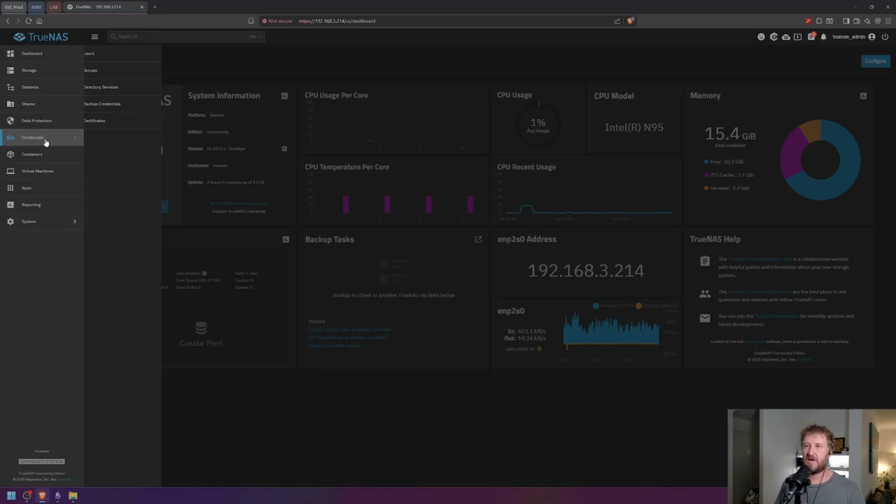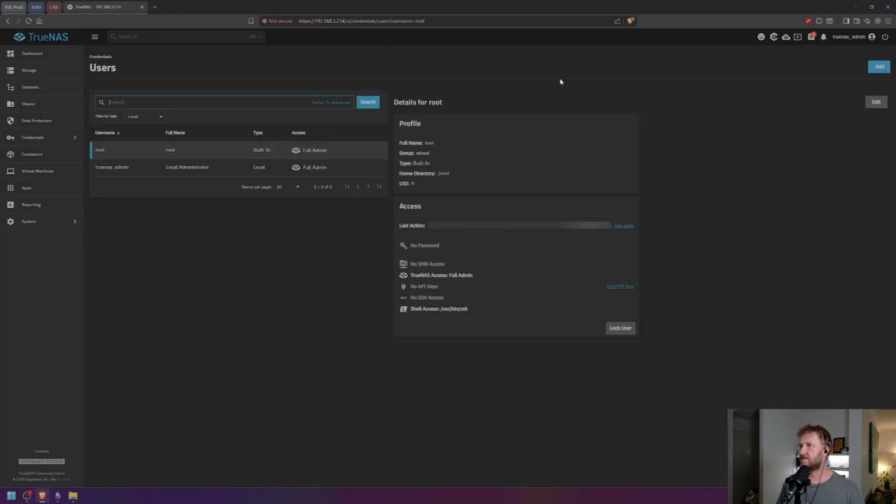First thing we'll do, we'll go to the credentials section, and we will go to users. Now, as you can see, this is a fairly fresh install. So there's a root user, which is built-in, and then as part of installing TrueNAS Scale, you set up the default admin user account, which is what is currently logged in. You can see at the top right here, TrueNAS admin.